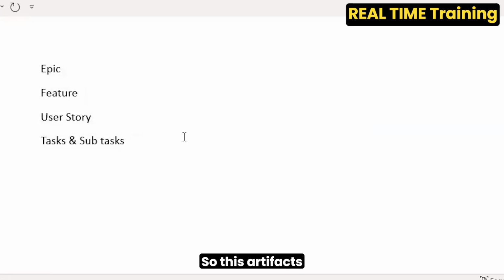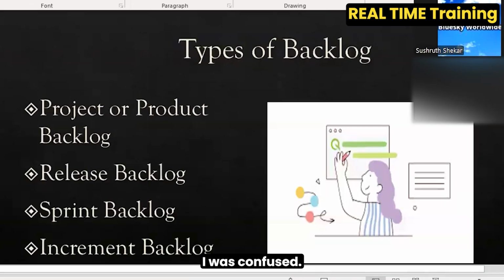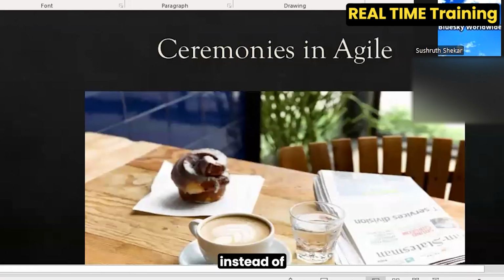Yes. So these artifacts are nothing but what was in the types of backlog: product backlog, sprint backlog. And in artifacts also the same terminology was used. So that is why I was confused. Again, the product and release backlog. Yeah, I just meant that instead of documents as artifacts, we have these backlogs.